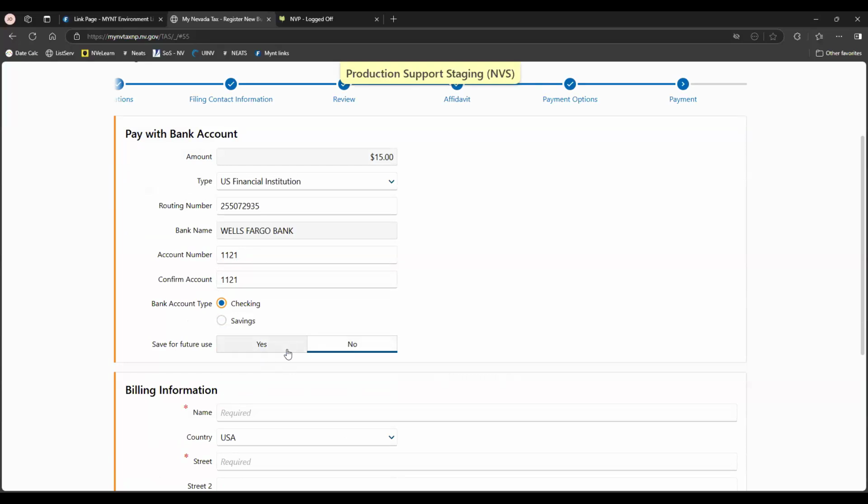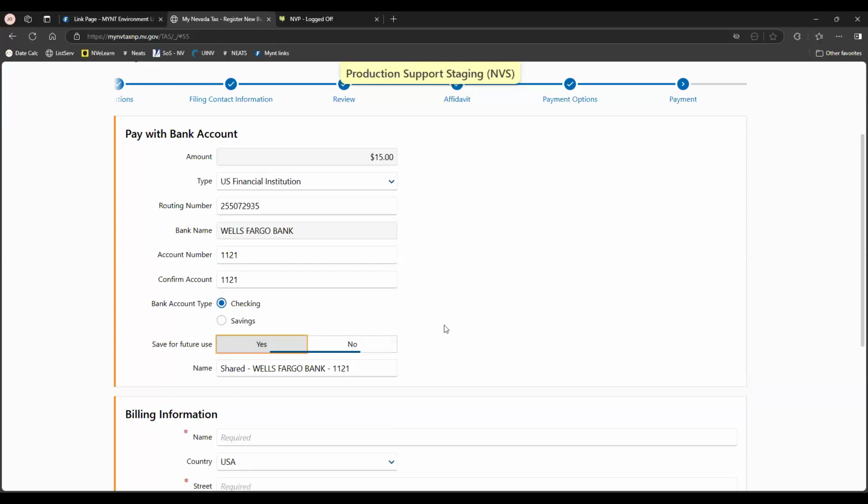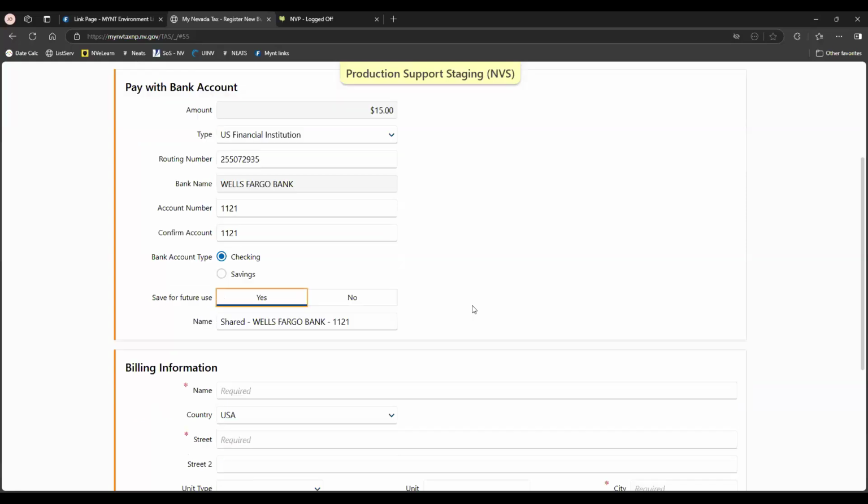You also have the option to save the bank account information for future use, so you don't have to enter it each time you log in. This is a very good thing because you can run into instances where you miskey something the next time you go in and then it doesn't match up, and so it is returned because they can't find the correct account. So we're going to save this one.